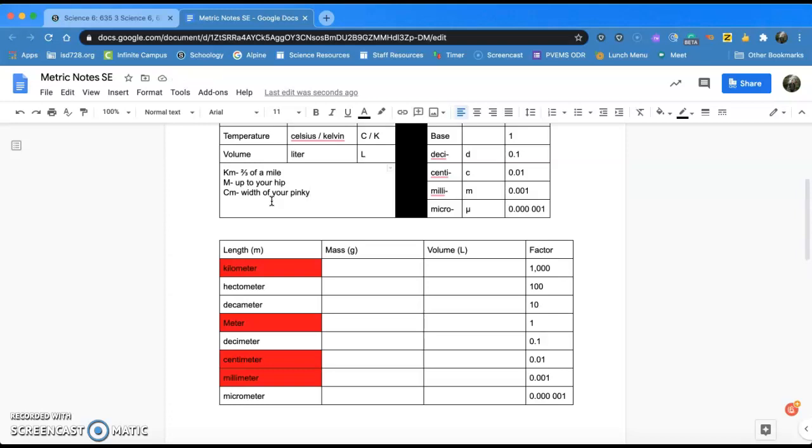So it's about the width of your pinky finger. And then a millimeter is about the size of pencil lead. So if you have a mechanical pencil and you twist out that lead, that's about how big a millimeter is. It's very, very small. So just some perspective here before we move on to our next part about how big these measurements are, because we're going to work mostly with meters in this class.